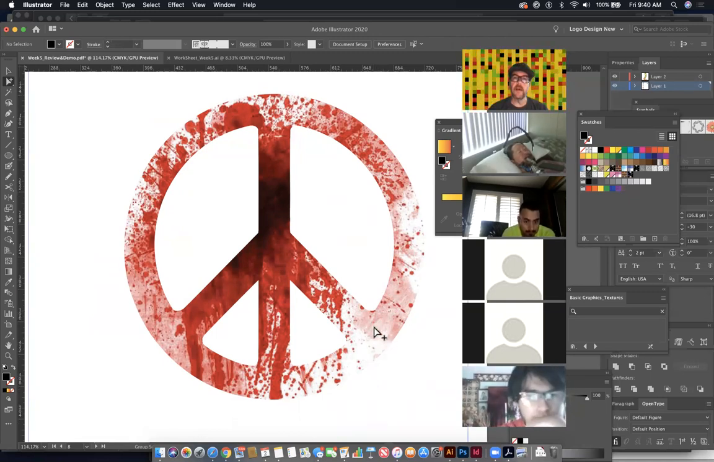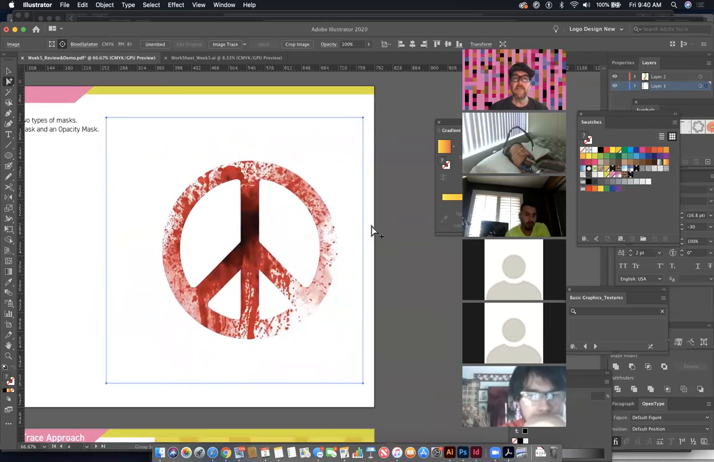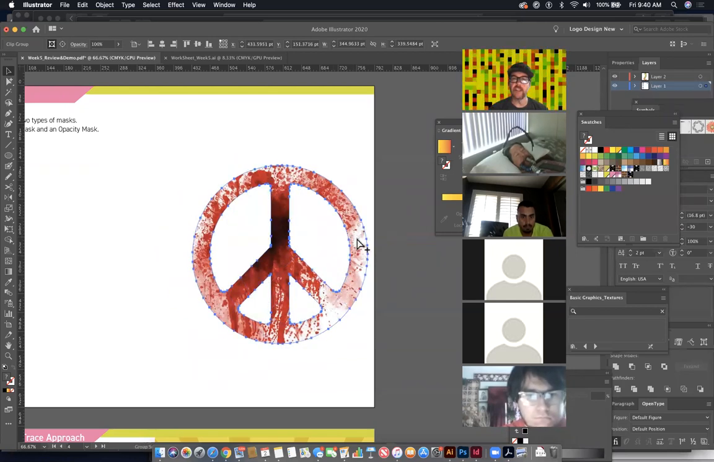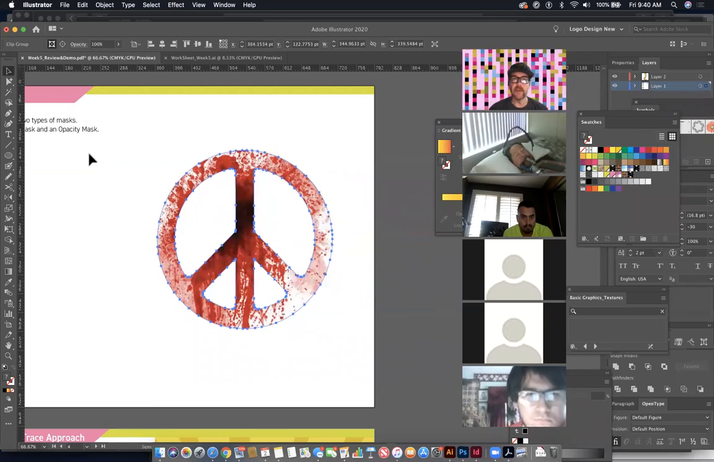Yeah, so if you want to move the image separate from the mask, if I click here, you can see that there's a rectangle showing up. That means that I have the image selected. This is on the group selection tool. If you're on the selection tool, remember it always selects the entire group. So it's always going to select both the image and the mask because they are a clipping group. They're a group, so it's always going to select everything. So you need to be on the group selection tool.